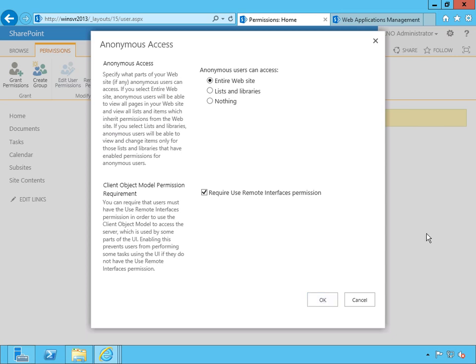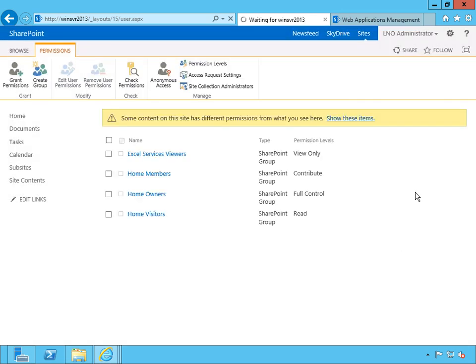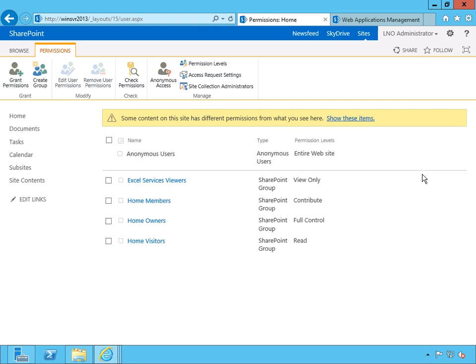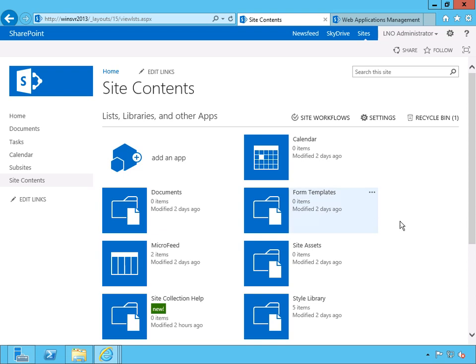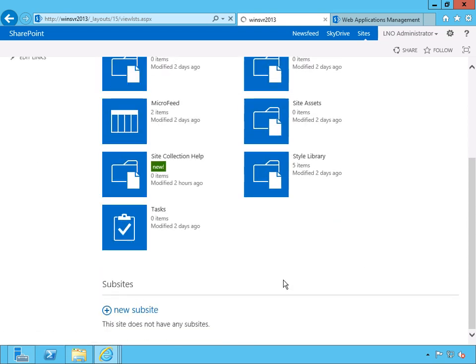And so we set that. And now our site will do an update. And now we've enabled anonymous access. You can see right here it's letting us know, surfacing it for us to see: the anonymous users can see the entire website. So when you come in here, you know exactly what's going on. Let's go to Site Contents, and we're going to quickly create a subsite and inherit permissions and go in and make sure that our anonymous access goes down into the subsite like we expect.